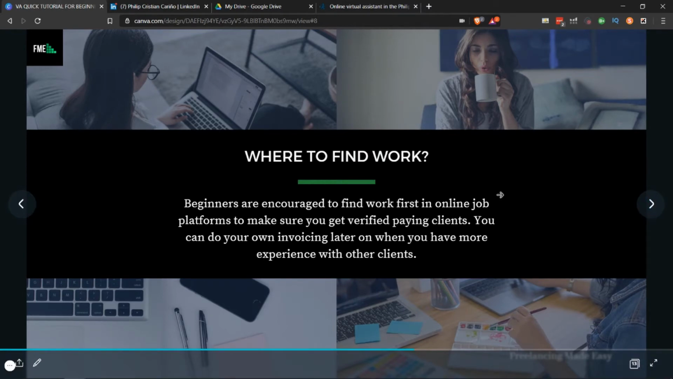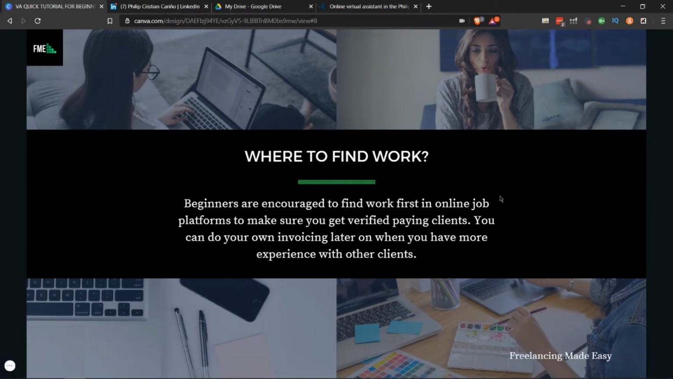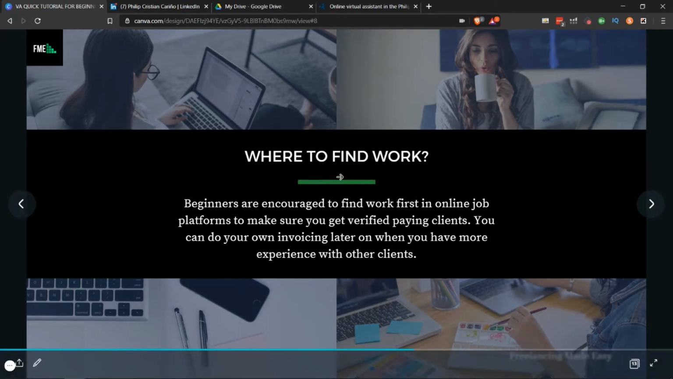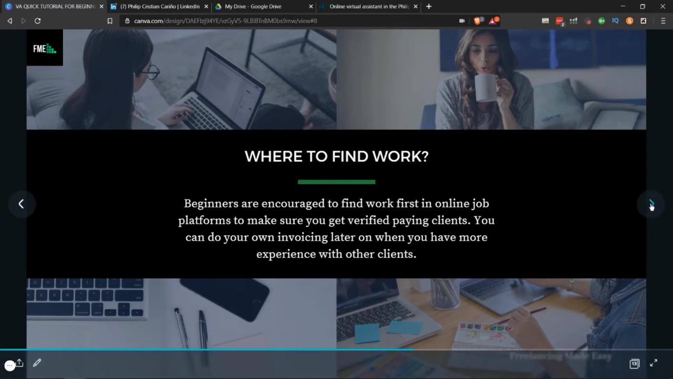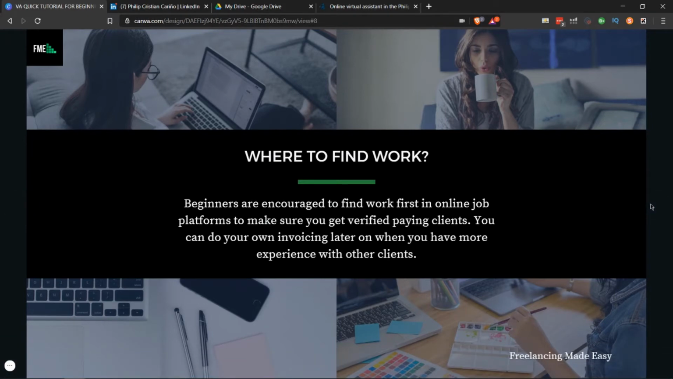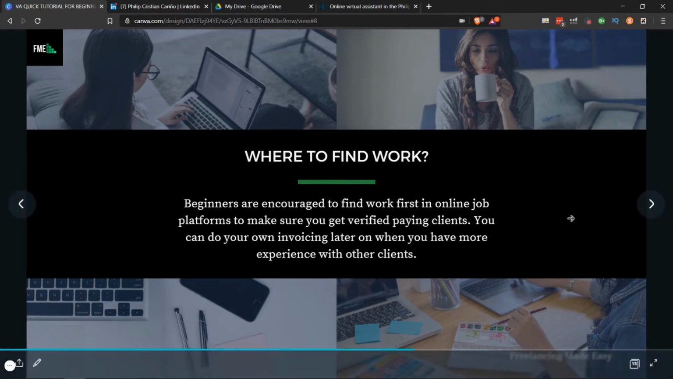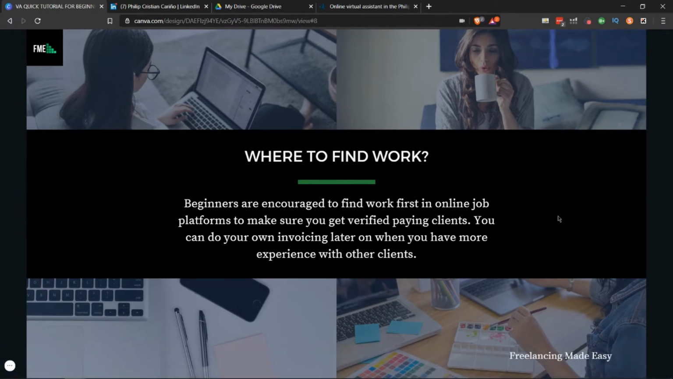In online job platforms, they do the job of verifying clients for you. And when you search for jobs, the posts mostly come from clients who have a history of paying, so you know they're verified. When you're doing this on your own, like finding clients outside, for example on LinkedIn, Facebook, or elsewhere, it will be your duty to do the verifying on your own. And newbies just will not be able to do that if they don't have experience.